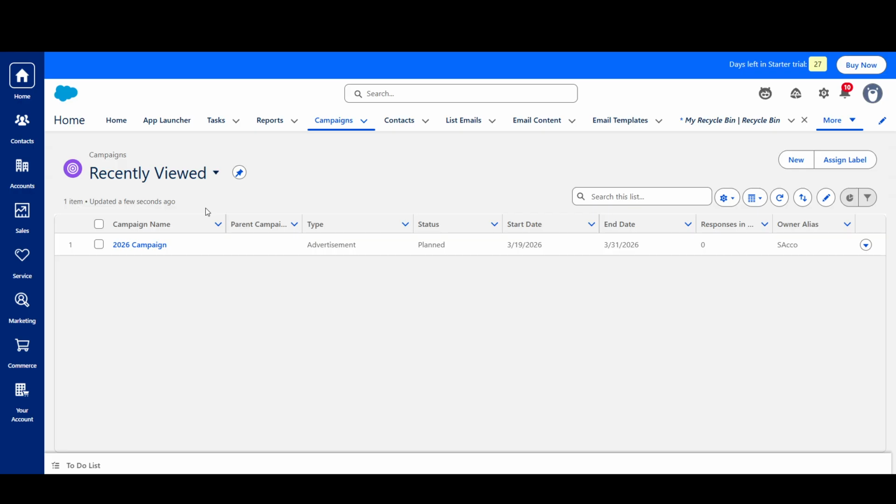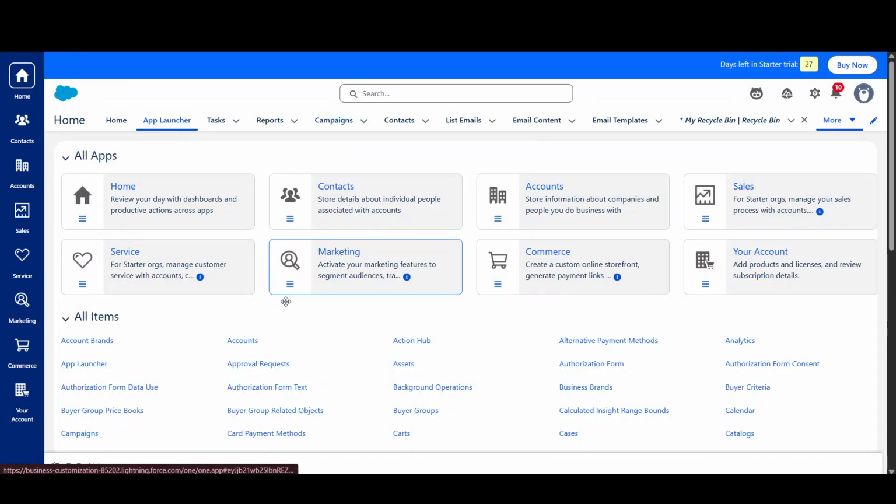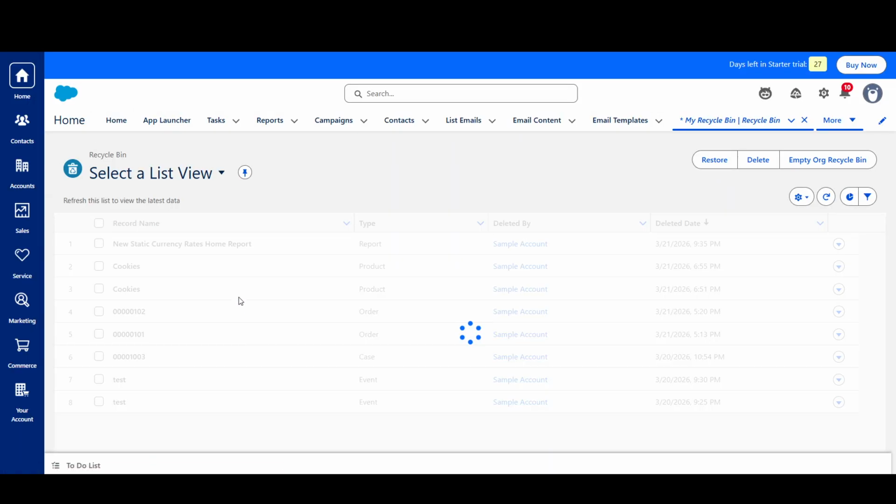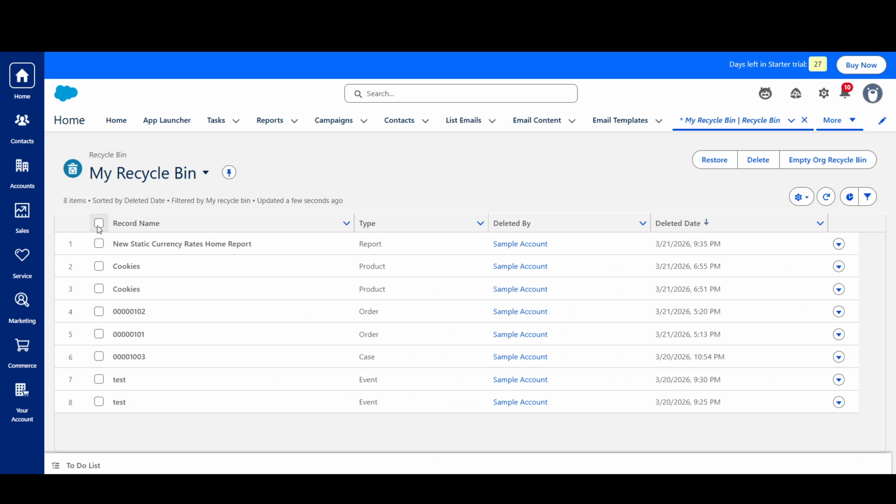Next, let's look at bulk actions in the recycle bin. Open the app launcher again, select Recycle Bin, and this time use the header checkbox at the top of the list to select all visible items. With multiple records selected, you can bring them back all at once by clicking Restore. This is a great time saver after accidental bulk deletes or when cleaning up test data.